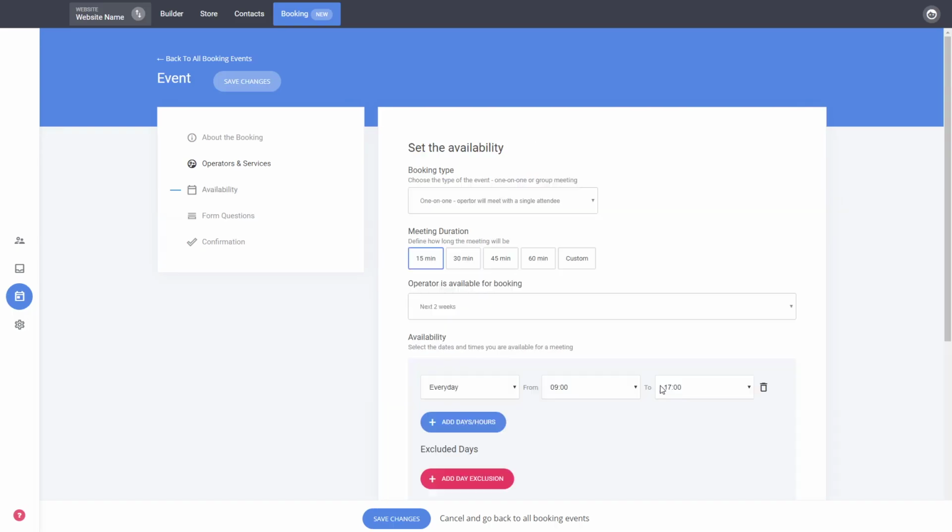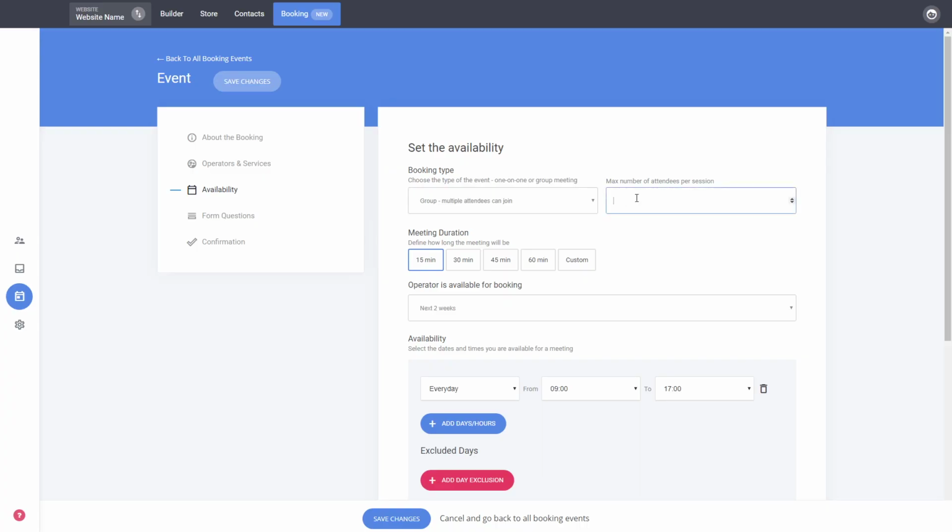So we can click on next, and there is the availability tab where we can select what kind of event it is going to be. One-on-one is the default one with a single attendee, or you can have a group one, like we discussed, where multiple people join the same event, maybe a webinar or a meeting with multiple people.